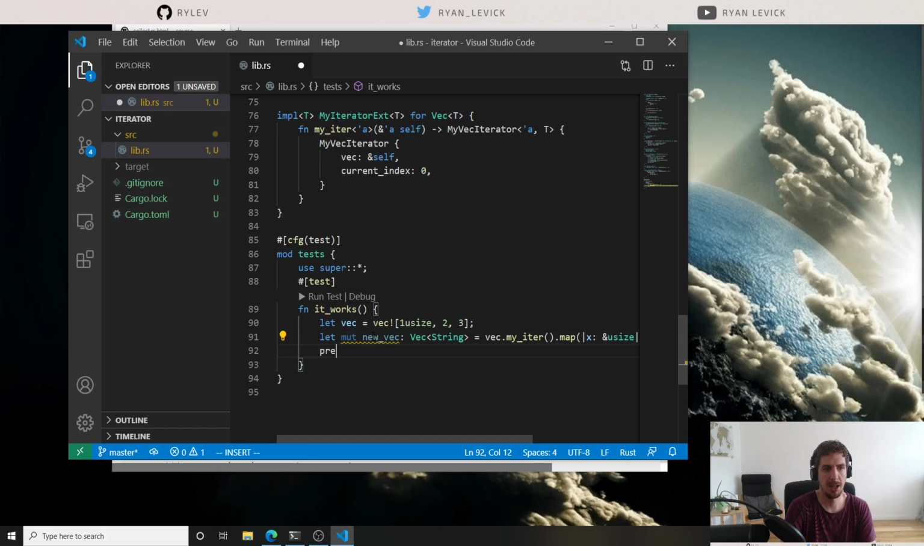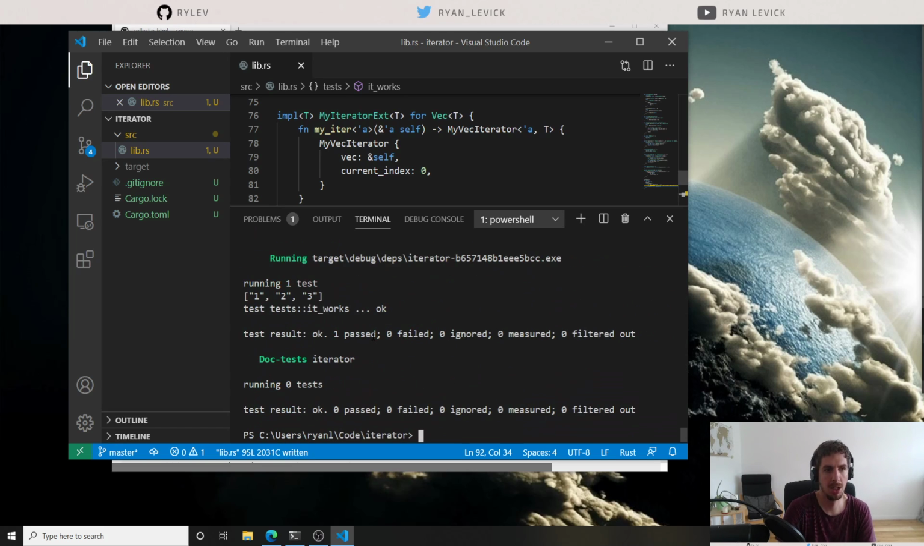And we can say print line. We can prove that it's working by printing out our vec. And there it is, 1, 2, 3, as a string.